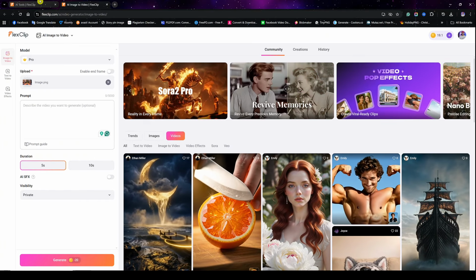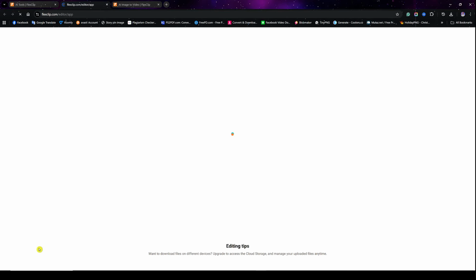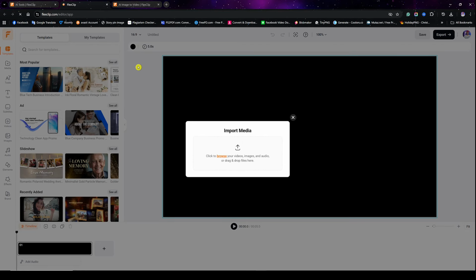Well, we simply just go back to the previous page right here. If you take a look at the left panel, at the bottom left corner, you're going to find a button that says FlexClip Video Editor. You click on that one. This will open up another page where you can see the video editor. It's self-explanatory. The editor is so easy, just like any other editor out there, except that it's embedded as part of their platform. Once you get in there, you can simply click on the browse button to import your clips, or you can just click exit.